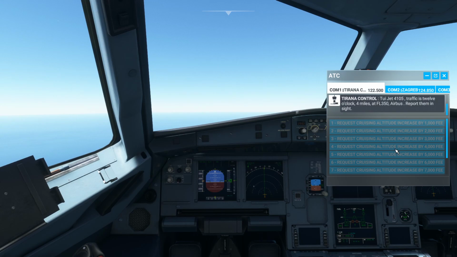2A Jet 4105, traffic is 12 o'clock, 4 miles at flight level 350, Airbus. Report them in sight. Airbus Sierra Alpha Whiskey, traffic is 10 o'clock, 2 miles at flight level 360, Boeing. Report them in sight. Wizz Air 6628, contact Tirana Approach on 136.35. Good day.